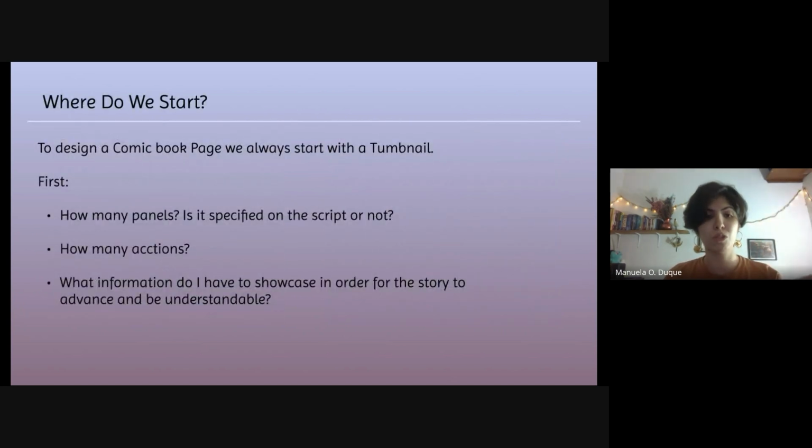So where do we start with our page? I feel like, because everything starts in your mind, there's stuff that you have to consider and think about. So to design a comic book page, we always start with a thumbnail, as I said before. And that is where you have to basically figure out how many panels you are going to put in this page, which depends on if you are writing a script or not, or if the thumbnail that you're doing is your script. So is it specified?